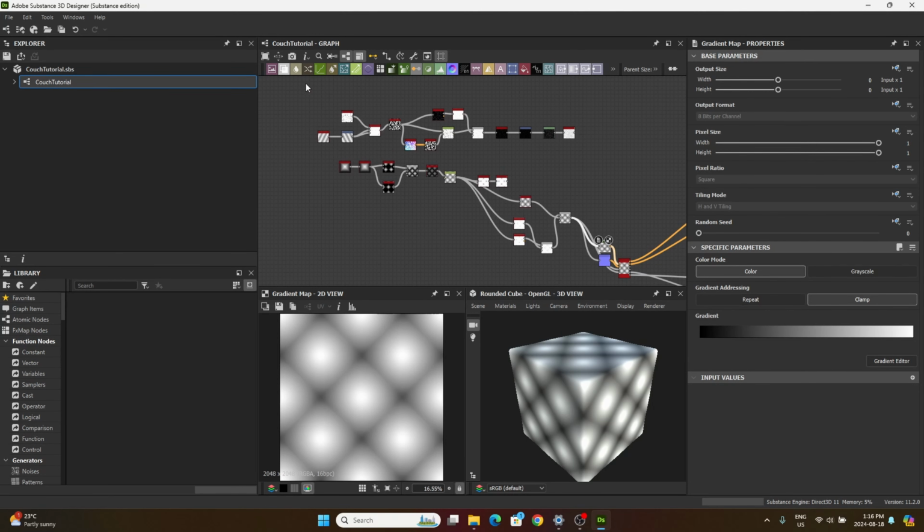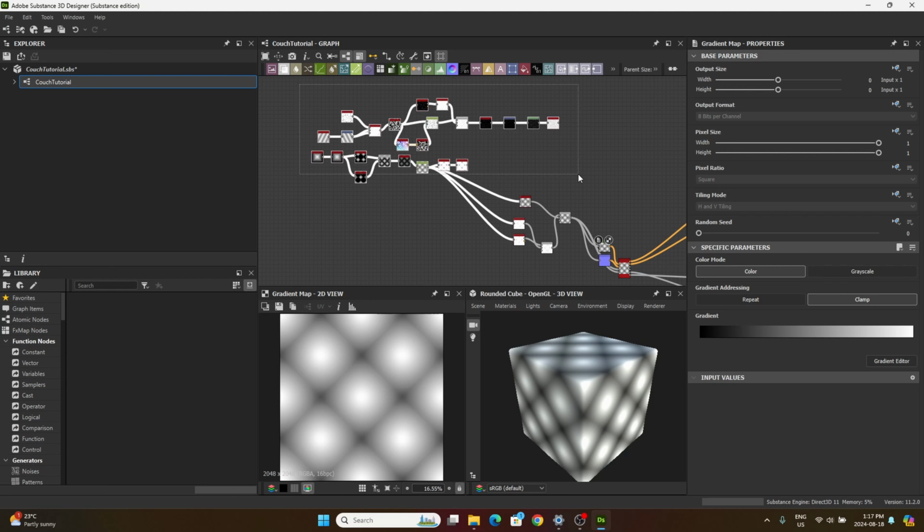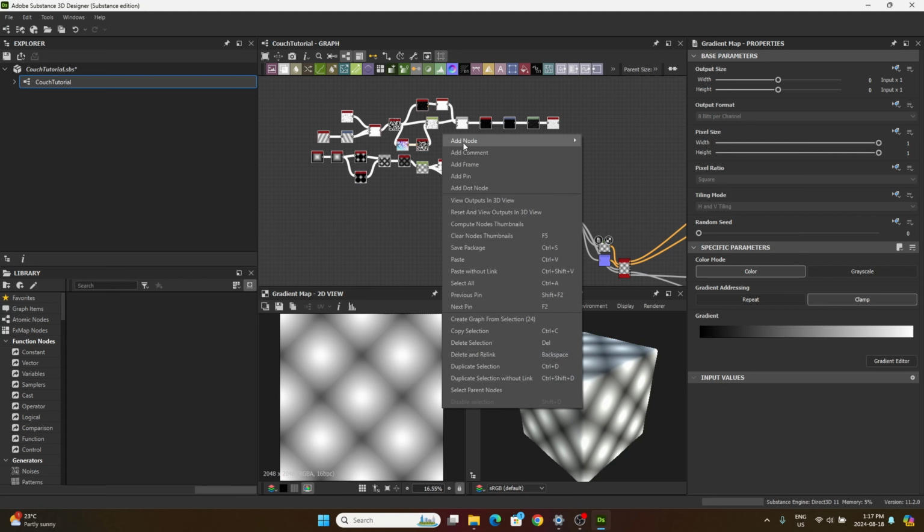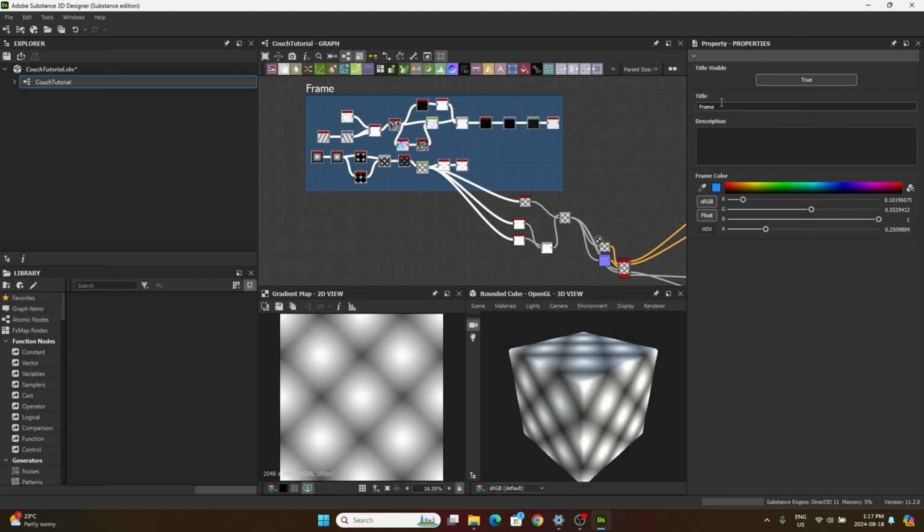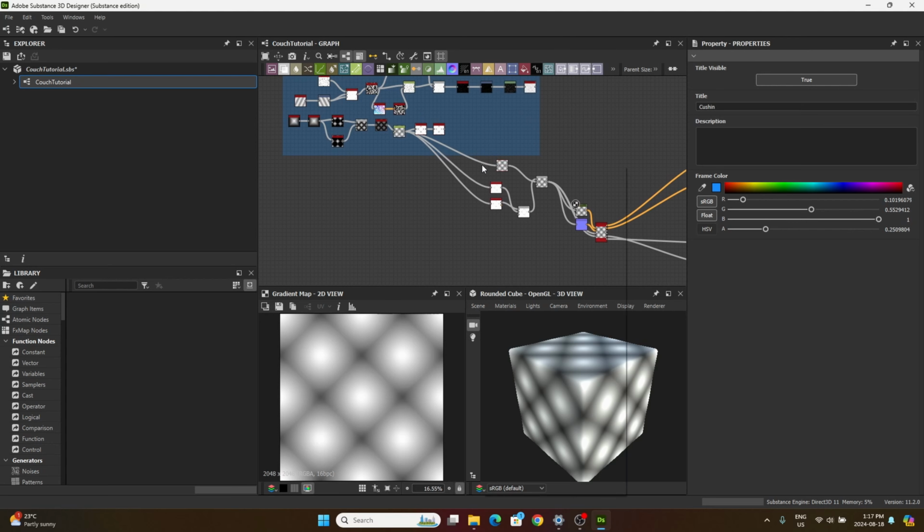Next thing we're probably going to want to do is we're going to want to organize this a little bit, just to keep everything organized. Otherwise it could become a bit of a tangled mess. So let's just take these guys here, and we're just going to select all of these, right click and add frame. And then right here, I'm just going to call this cushion. Actually, you can probably put these guys up here as well.